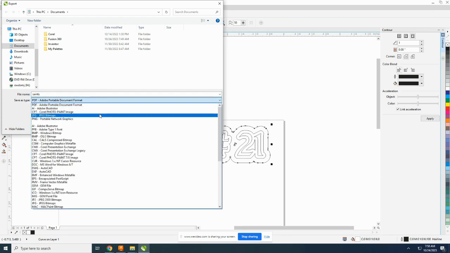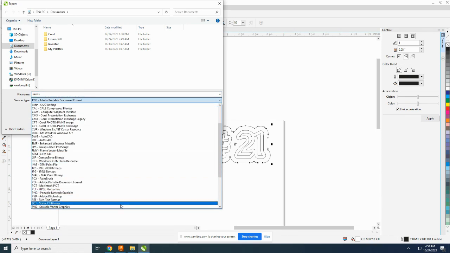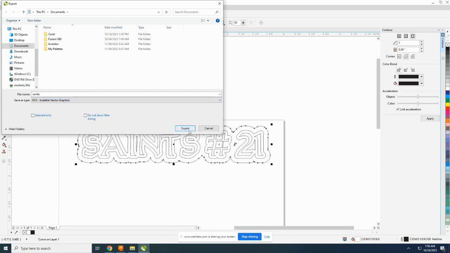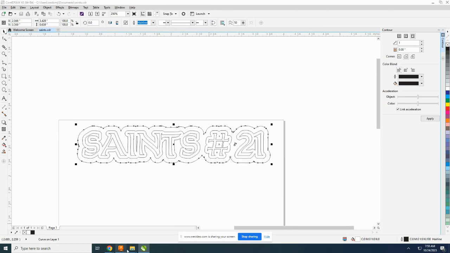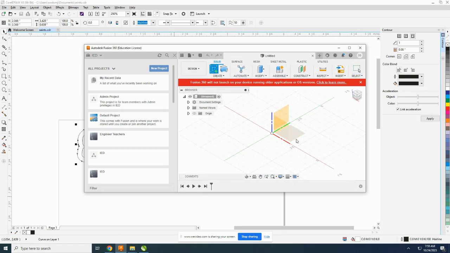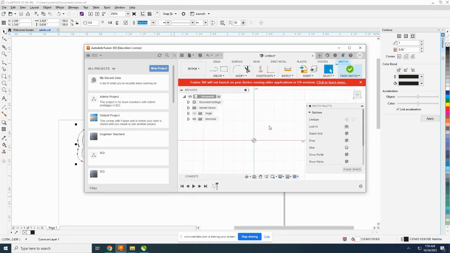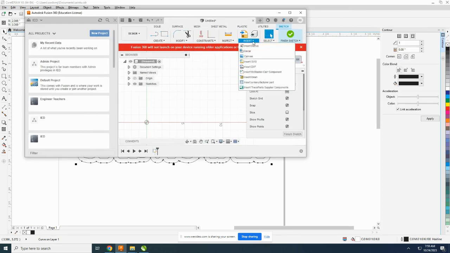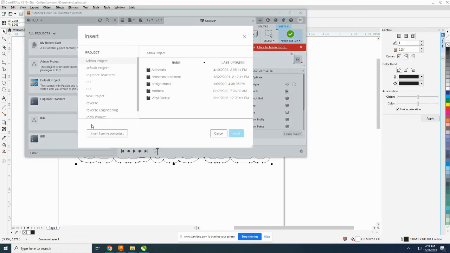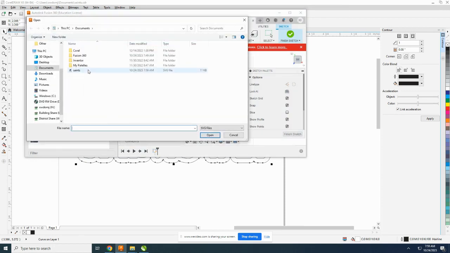What do I need? I need an SVG. So SVG export. All right, so that'll be okay. Now I'm going to open up Fusion, create a sketch. Let's make this a little bit bigger so we can see it. Now what we're going to do is insert an SVG. Which one? The one we just created.